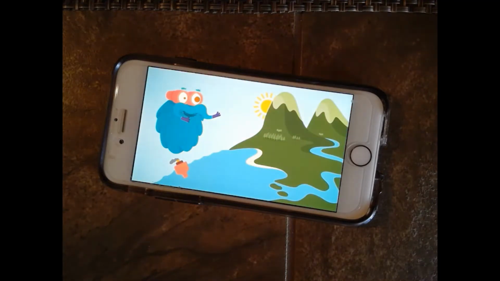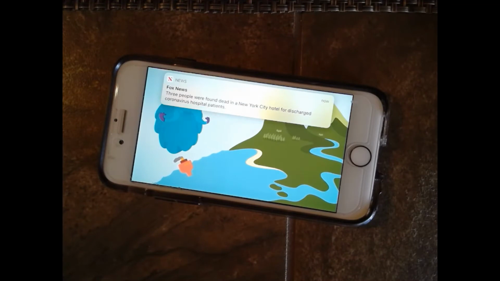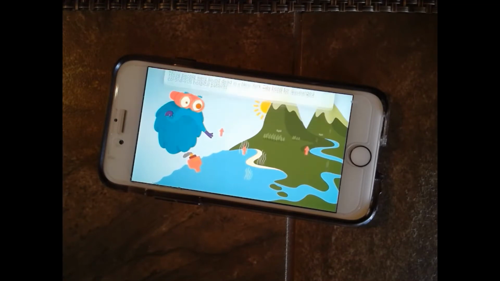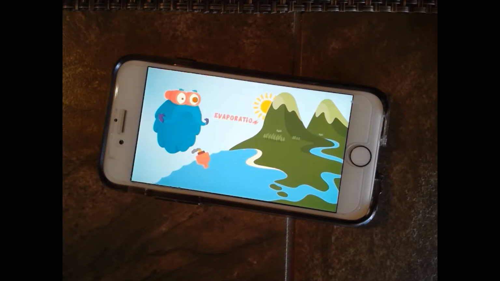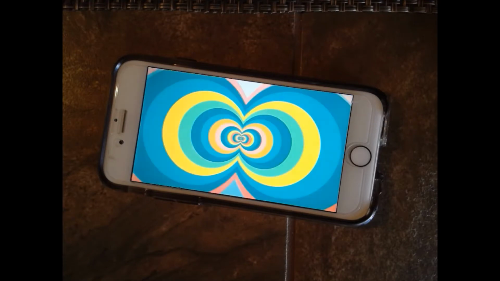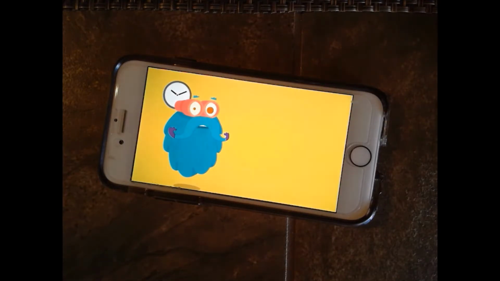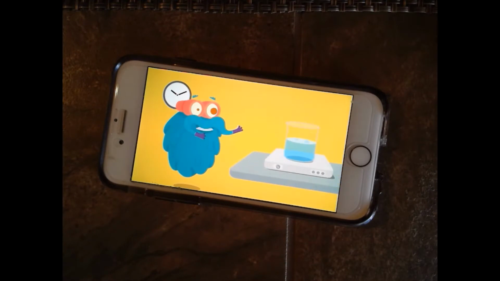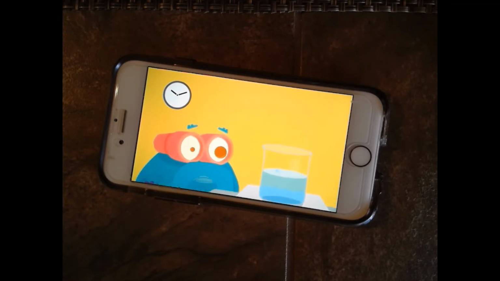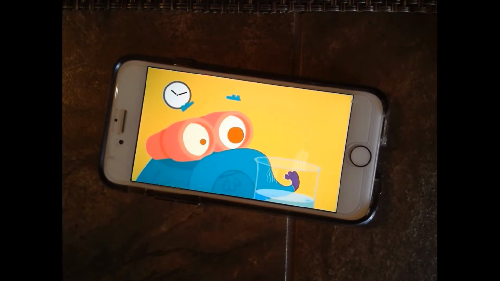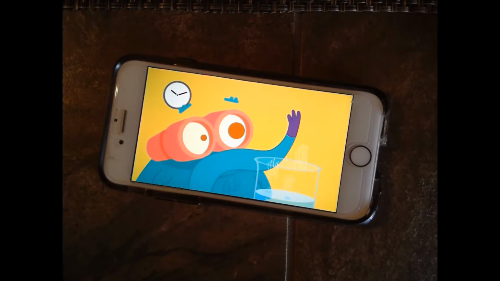When the sun heats up the rivers and oceans, water becomes water vapor and it rises up in the air. This process is called evaporation. It is the first step of the water cycle. You too can see water vapor at home. Just tell your mommy to heat some water. And as the water gets heated, you'll be able to see the water vapor rising up in the air.